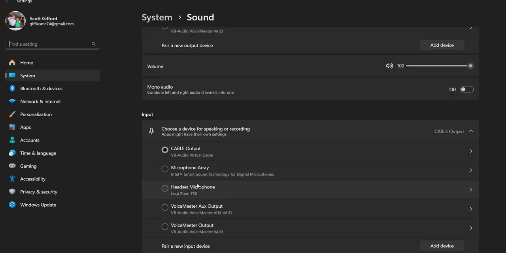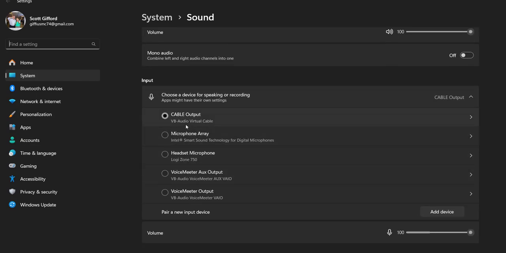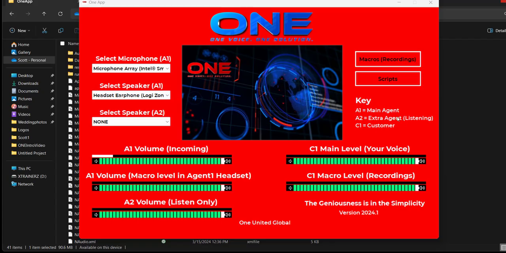That's fine. For your input, this is where it might get a little tricky for you. Always want to put the input audio virtual cable. You want to forget about all this stuff down here. It's always VB audio virtual cable. That's what allows your recordings to go through your microphone. And once you select that, then everything should be fine. So VB audio cable. Once you're done there, you can exit out, and everything should work fairly well.